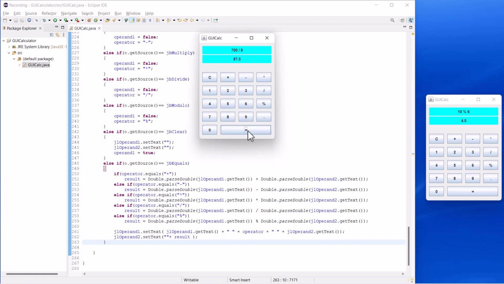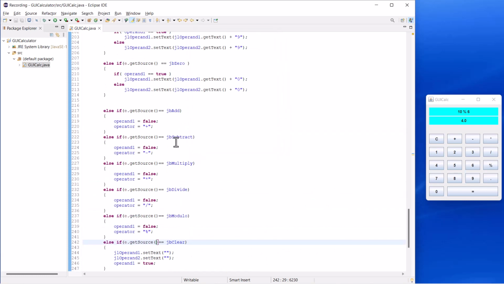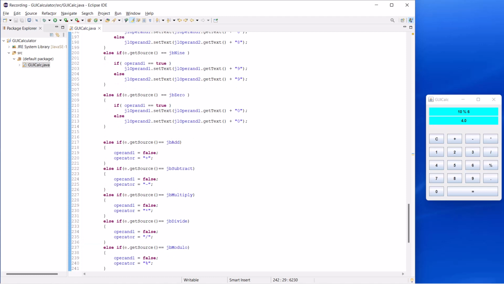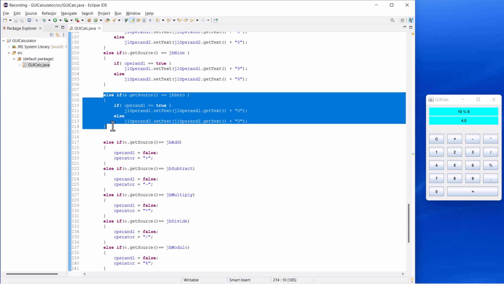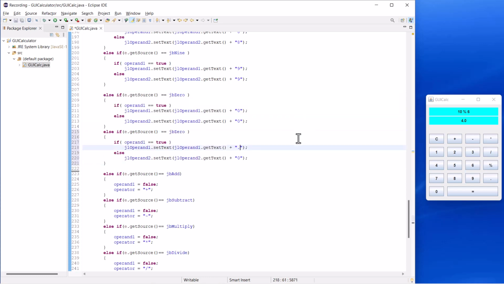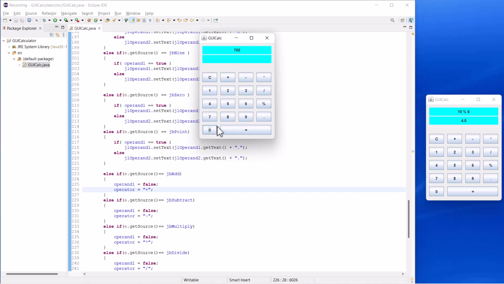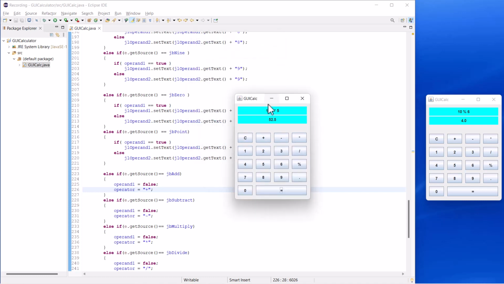Alright, let's try the decimal point. I think we have to fix this. So let's go and do some modification with our code. Just copy this code, paste it. This should be dot, and this should be the point button. Let's try this. 10.5 times 5 would give us 52.5. Alright. So there you go, guys.